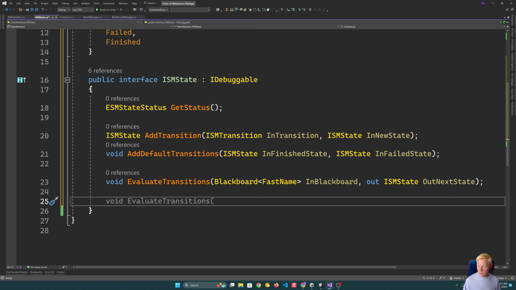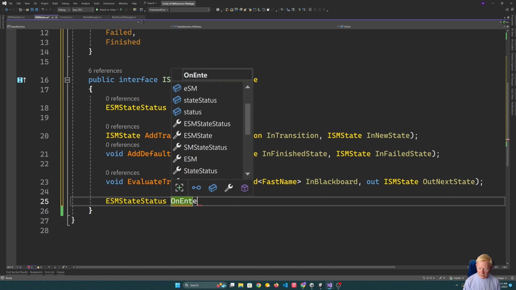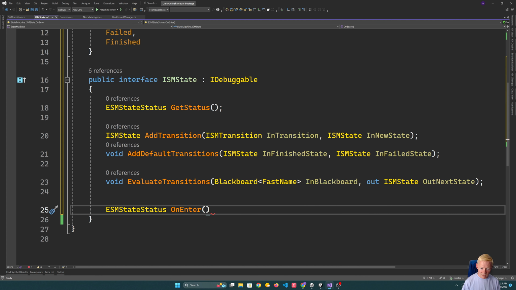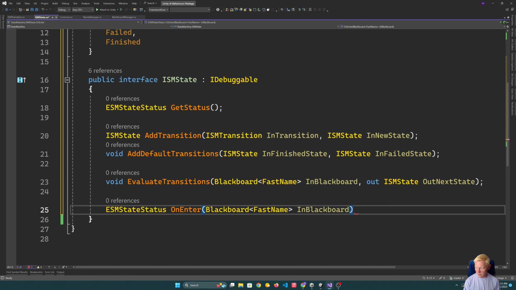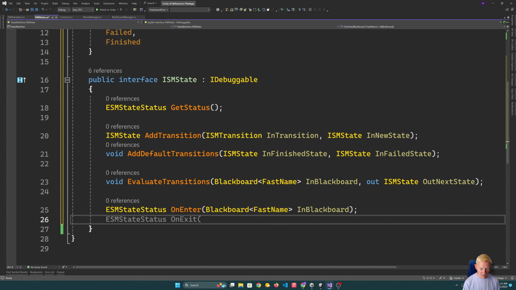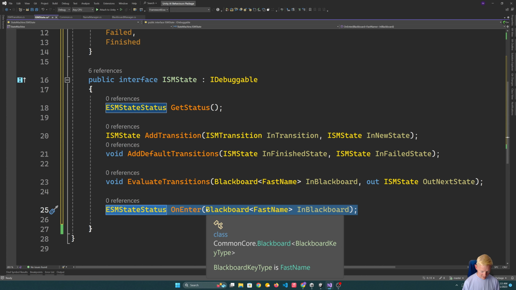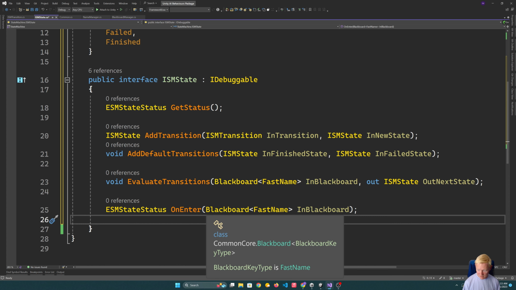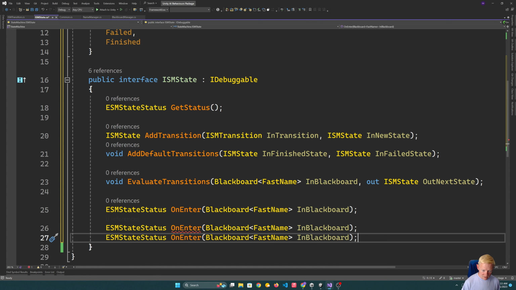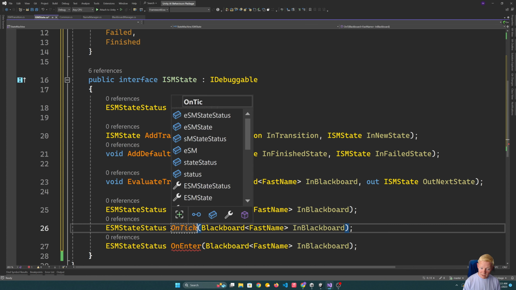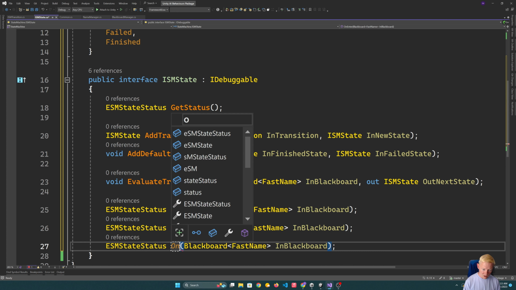There's also going to be some common functionality that states need to actually support. So they're going to need to be able to be entered. So there'll be an on enter that will take in the blackboard, so we know that we've entered a particular state. There will also be, and I can just duplicate these because they're going to be pretty similar, an on tick and then on exit.